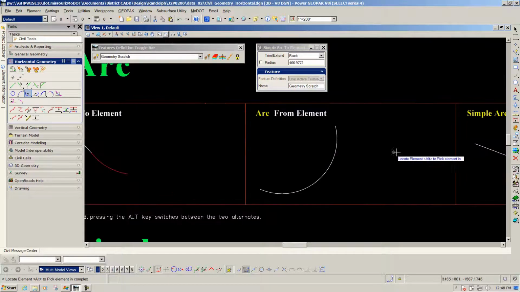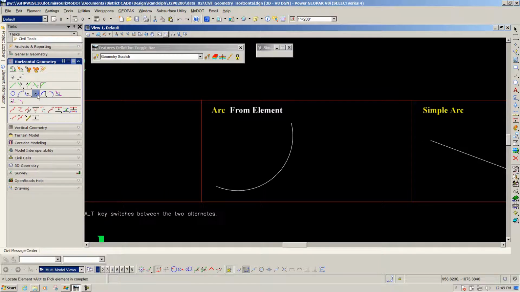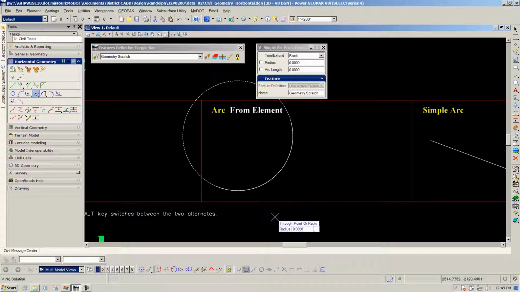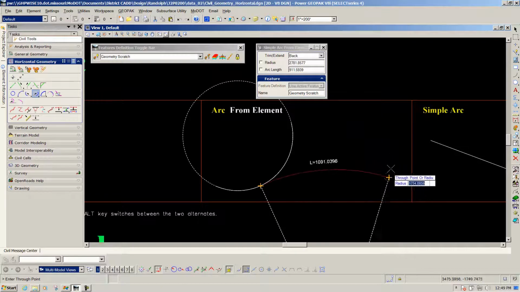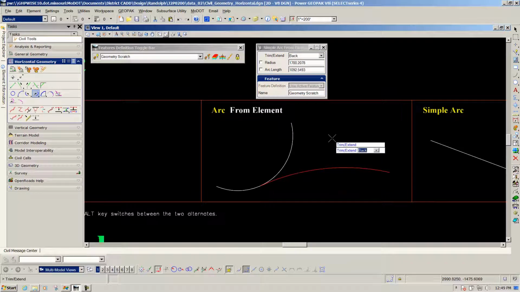We're going to move into the Arc From Element. It'll be the next icon. Again, just following the heads-up display, it says locate element, so I'm going to pick the arc. Now it's asking for a start point, so I'm going to start it somewhere maybe down here. Once I define that start point, I can now see my arc being placed out there. Again, you're defining the radius slash end point here, so I'm just going to left click, and then I'm going to define the arc length. And again, you have the option to trim back.